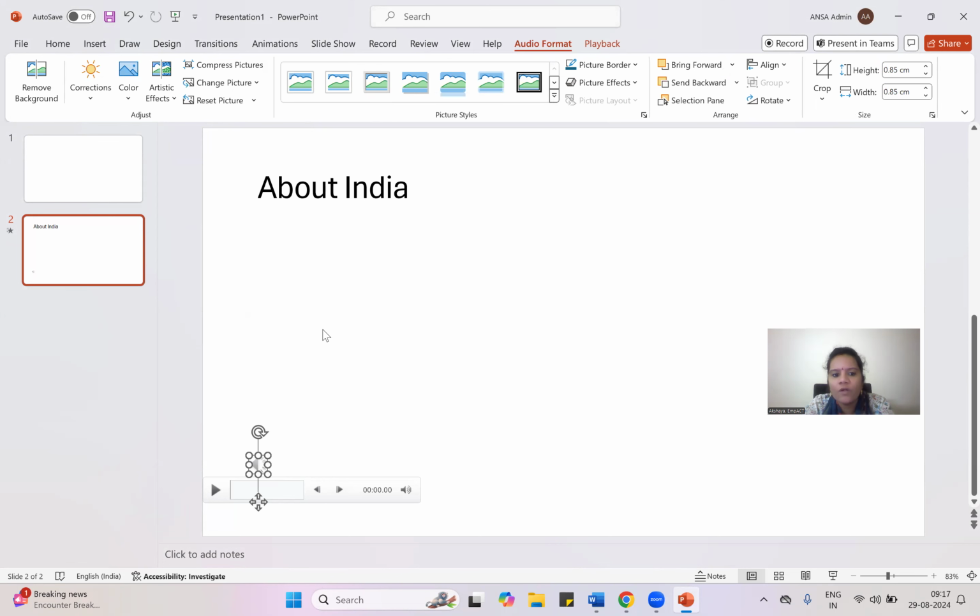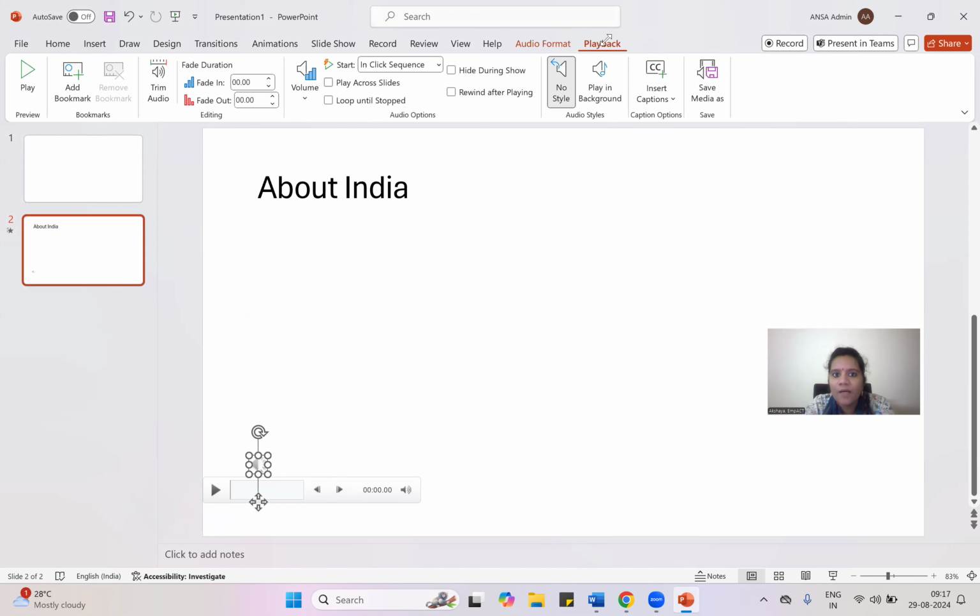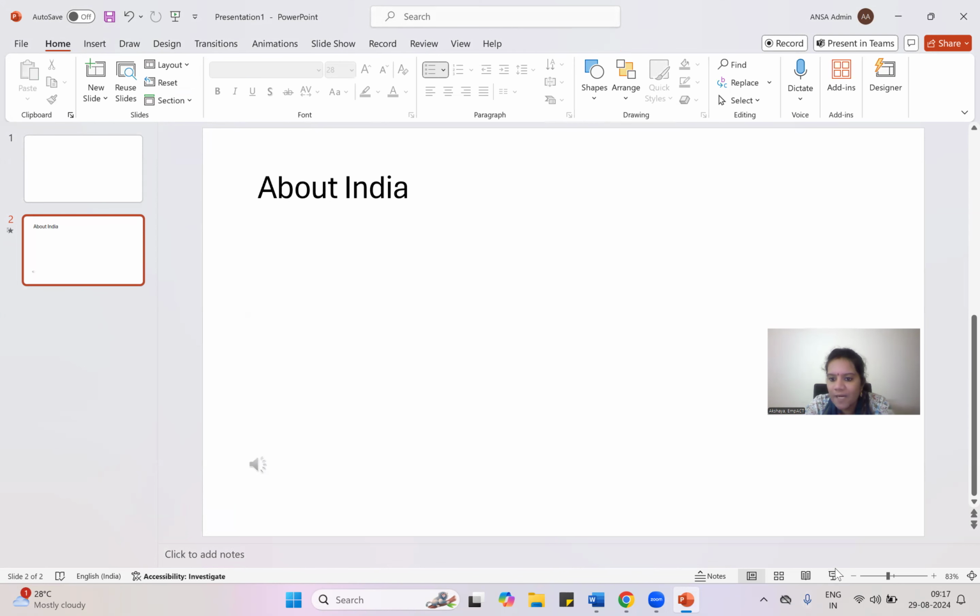Now over here, if you want, you can change these icons. You can make it any way you want. But let's come to Playback. The moment you click on Playback, you can see when you want to play it. Like for example, let's start a slideshow.